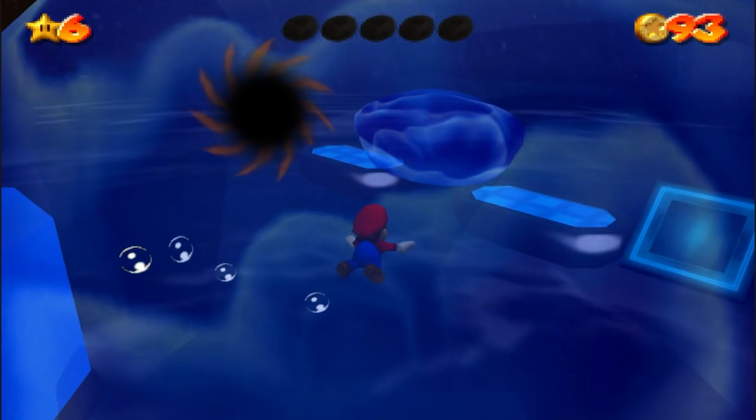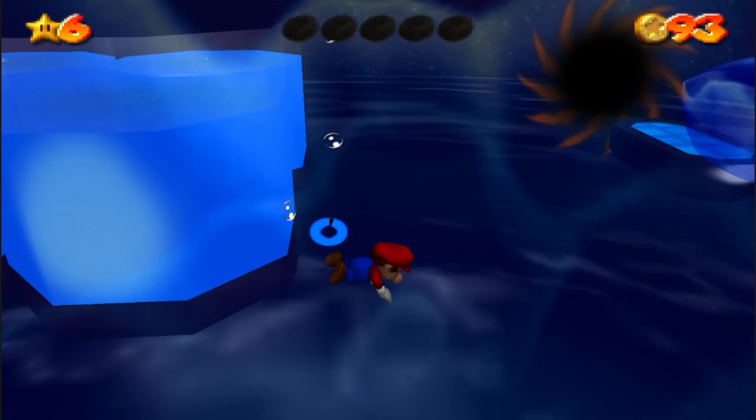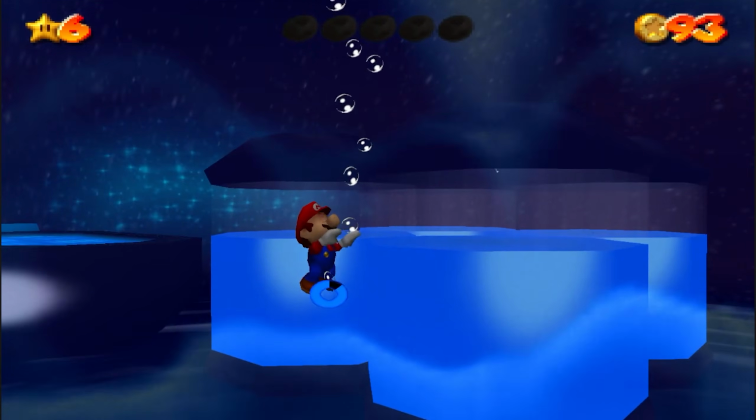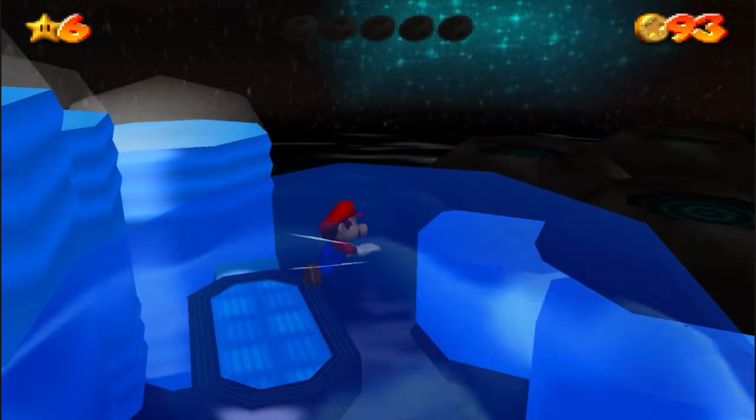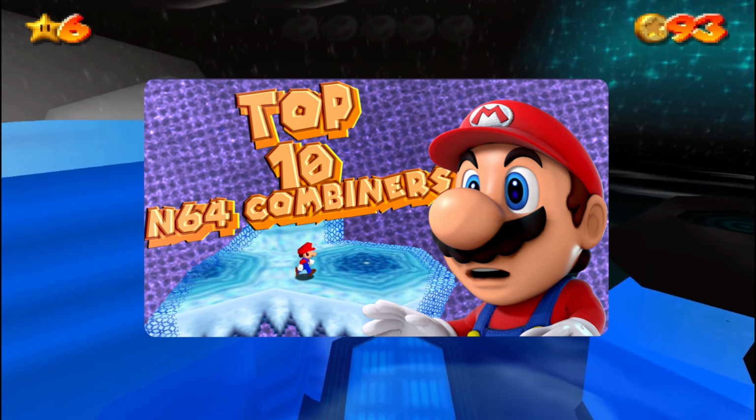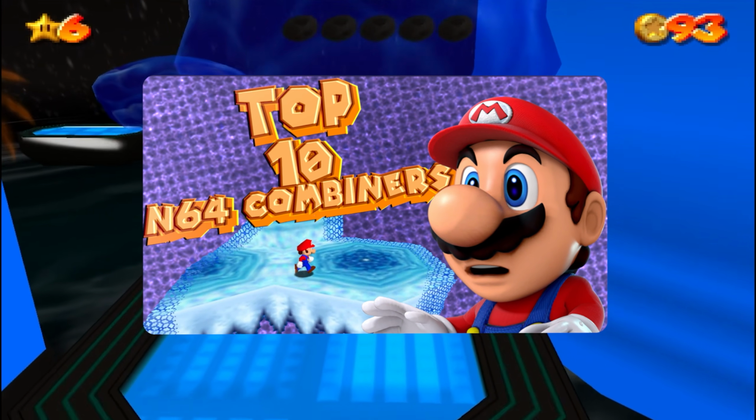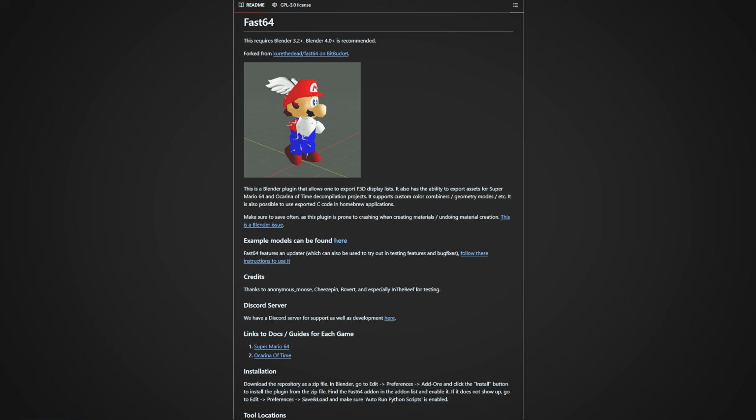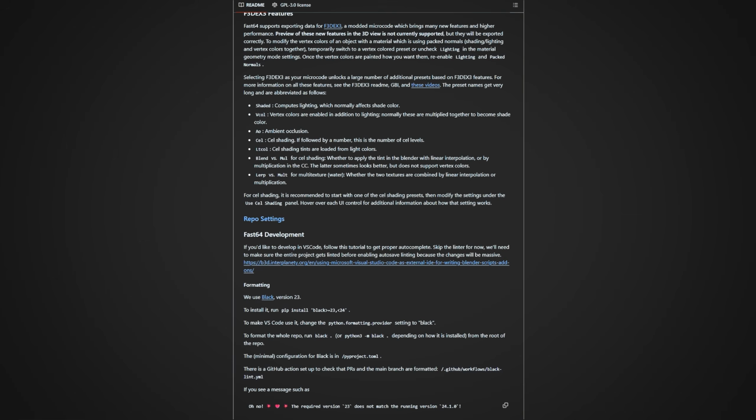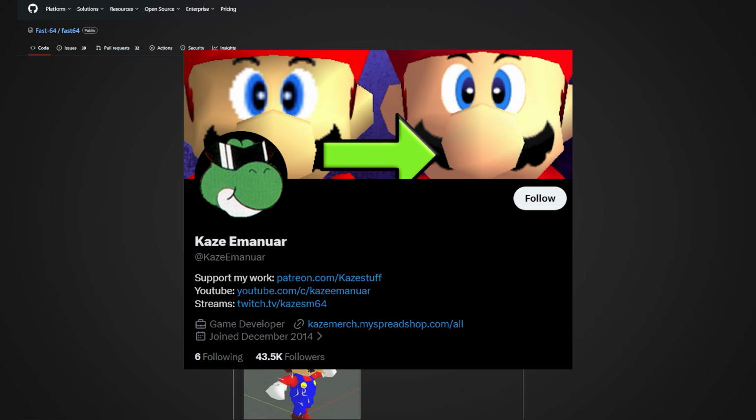And these are just some ways you can use the combiner. There are literally billions of setups, so I'm sure we will continue to see innovation. I haven't even touched on some of the crazier combiners yet. Maybe I will do a top 10 favorite combiners video at some point. You can even play around with it yourself if you download the Fast64 Blender add-on. If you try it and make something cool, be sure to show it to me on Twitter or Blue Sky.